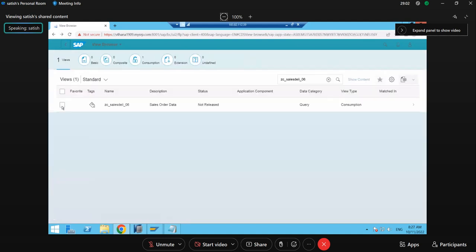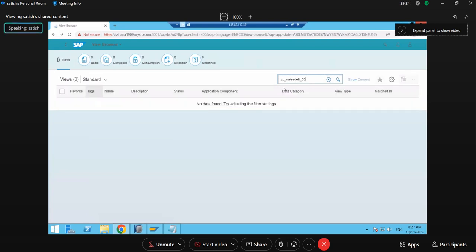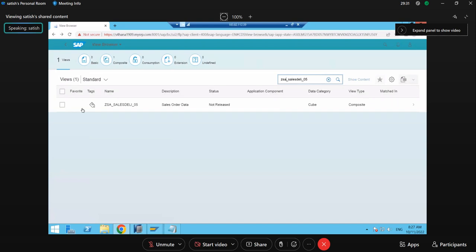I'm selecting it. See here, show content. Show content will only be enabled when you see this particular query. For example, see here, show content is getting enabled. Just to show you, I'm clicking on the other CDS, ZSA. This is also a CDS. When I select it, see here, show content is not enabled.